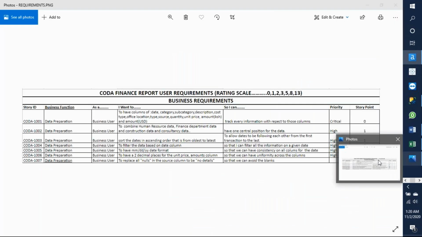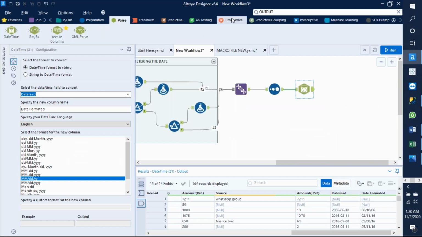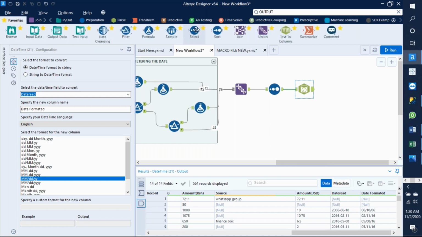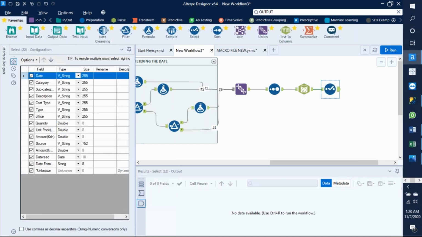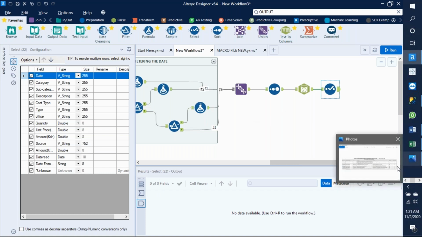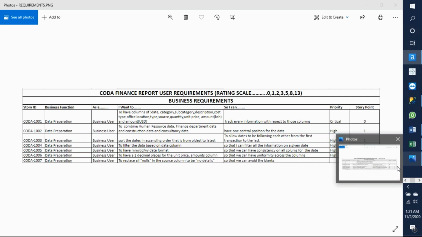So after that, we can now confirm from our requirements. What else did we ask to do? You can now see we are asked to have two decimal places for the unit price and amount columns. So you can select the tool and come back to our favorite tools, then select two, so that you can have those formats, the decimals. We want them to have two decimals, the unit price together with the amounts column.